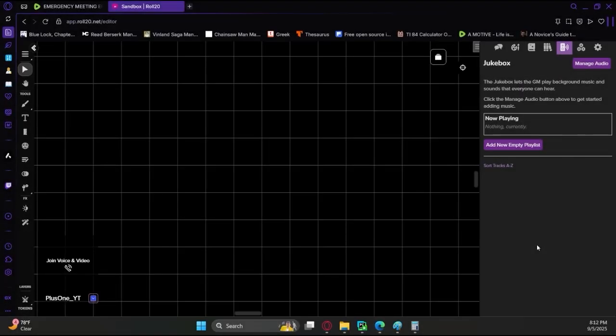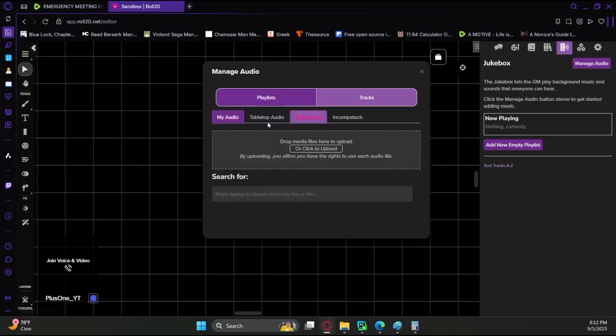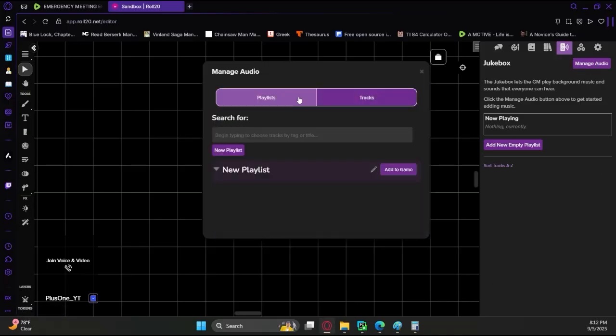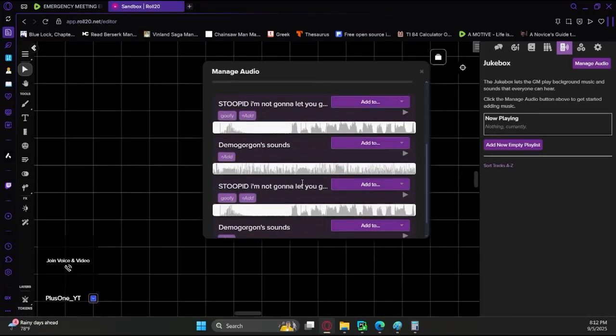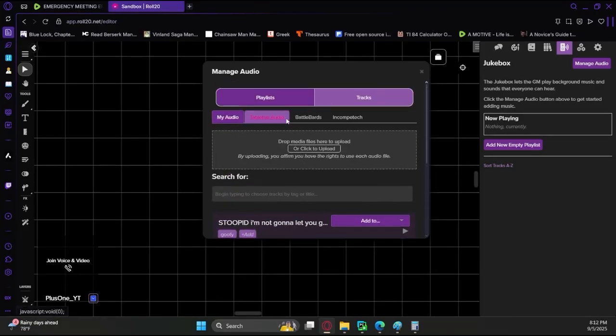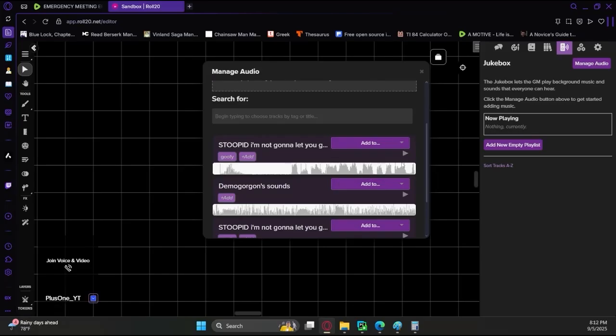So the jukebox allows you to mess around with audio. You can click manage your audio and you have your tracks in your playlist. Not many people use this stuff. I'm not the most familiar with it, but I know you can create some playlists. You can come here and figure out what audio you like to add to your games. Obviously, I have my own audio.